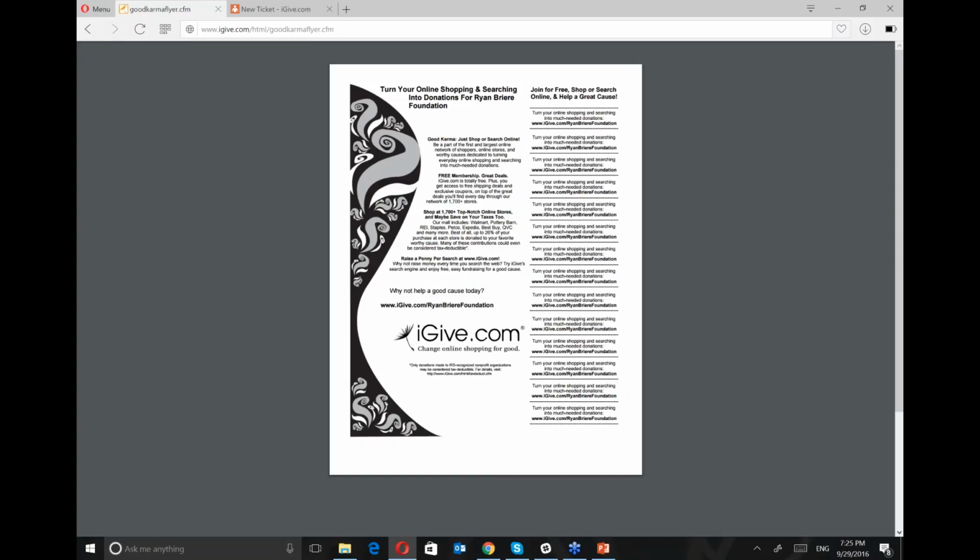And one of the advantages to having that and promoting that is that if you go to the regular igive.com web page, like I did when we first started this webinar, you type in your name. If you're a new member, you type in your name, you type in your zip code, you create a password, and then the next step is search for your cause. Well, the Ryan Breer Foundation, it's pretty easy to find it.